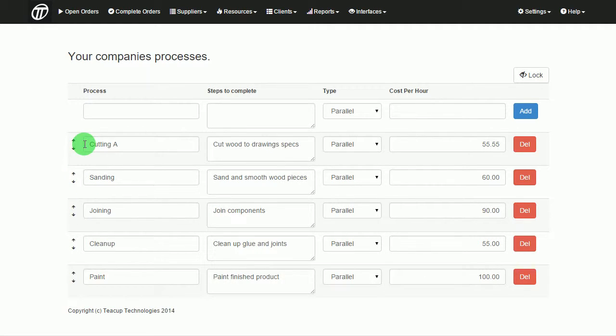If, for instance, you do welding, you would then load a process called welding. You would put in the steps to complete the welding, as well as whether or not it's a series or parallel process, and then the average cost per hour that process costs you to manufacture your products. Then when you finish, you click Add.